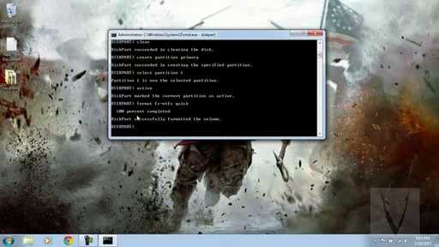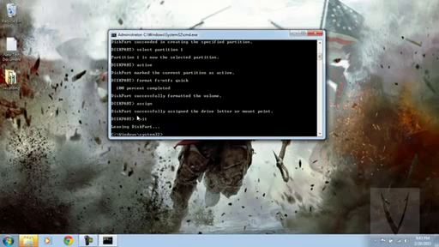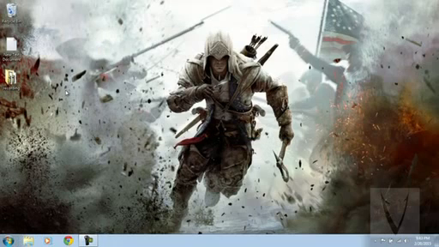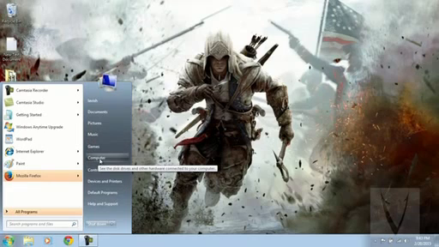Now the next command you need to type is assign and hit enter, and you will again see a message, DiskPart successfully assigned the drive letter or mount point. And the last command you need to write is exit and hit enter. As you can see, the message is leaving DiskPart. At this point you can close the command prompt.